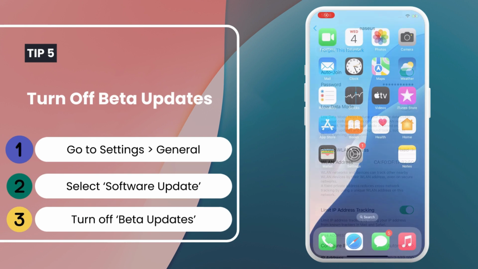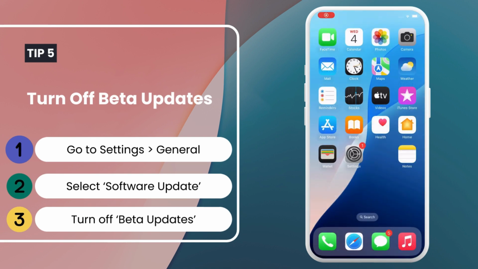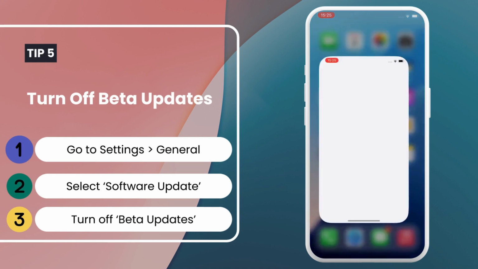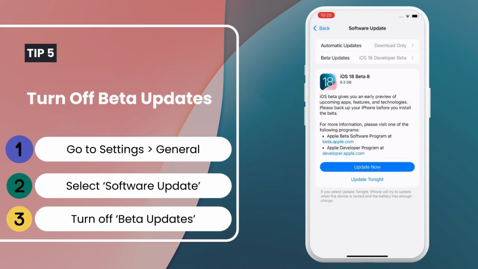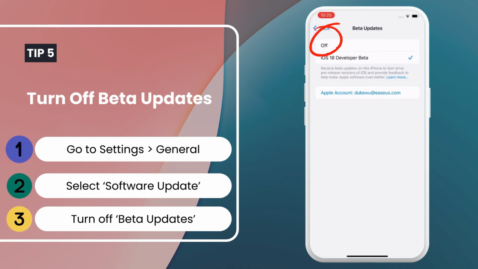Tip 5. Turn off beta updates. If you don't want to download iOS 18 RC when it is released, you can go to Settings, tap General, and choose Software Update. Then, you will see the Beta Updates option. Tap on it and tap off. Thus, you won't see the iOS 18 RC version.